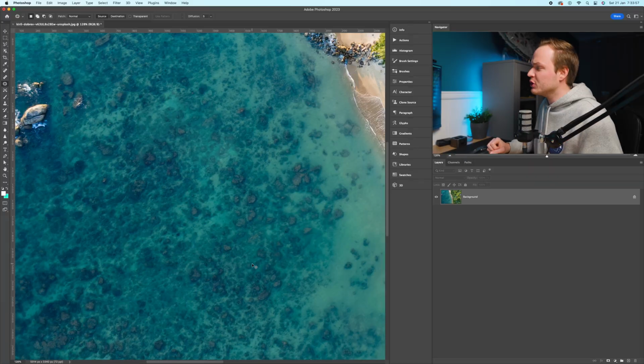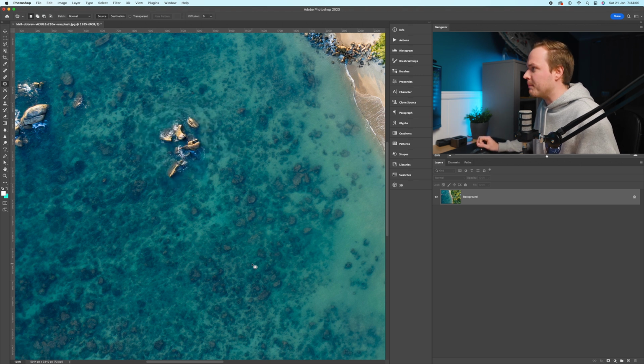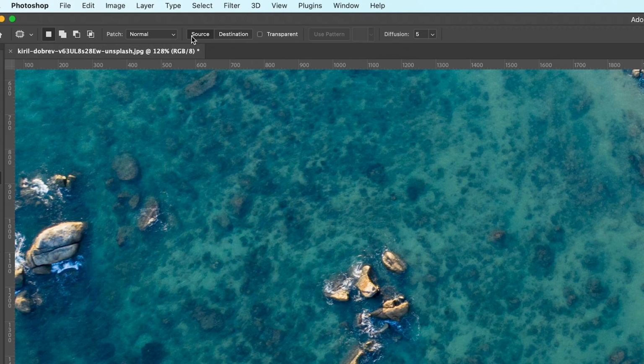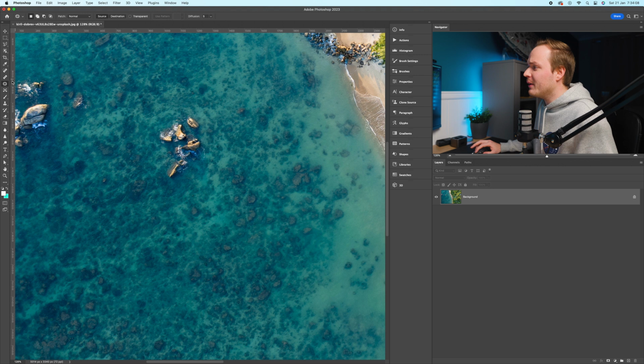But that's not just what the patch tool does. You can also change the source and destination, which is really important. So let me just revert back to that original photo here. So as you go to the top here, we've got this section, which is called source and destination. This is probably the most important part of the patch tool. So we go ahead and make a new selection, going around those rocks just like so. The source will remove the area you've just selected, where destination will duplicate the area you've just selected. They're very, very important. One removes, one duplicates, which as you can see, is almost like the clone tool and the spot healing brush tool merged into one.